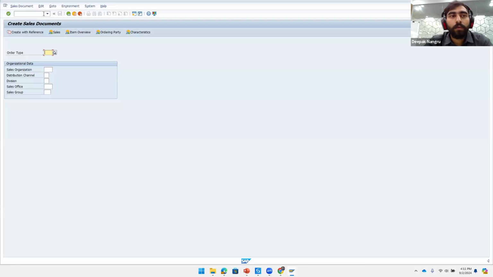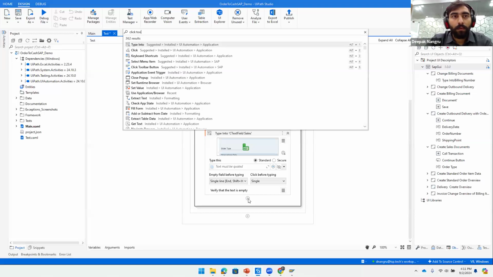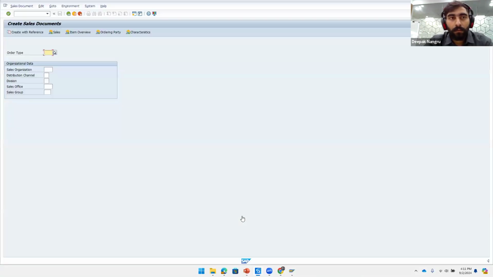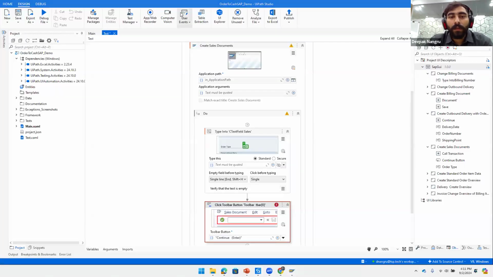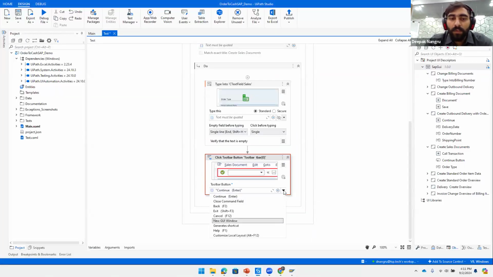So for this, we can use the SAP activity that we saw, like the click toolbar button. We'll go to click toolbar button, we'll use that activity, we'll click on the element, and we'll take this first row. In the toolbar button, we have selected the whole toolbar. And as you'll notice, all the buttons that were there are coming directly here. So this is a great example of how we can optimize our code.